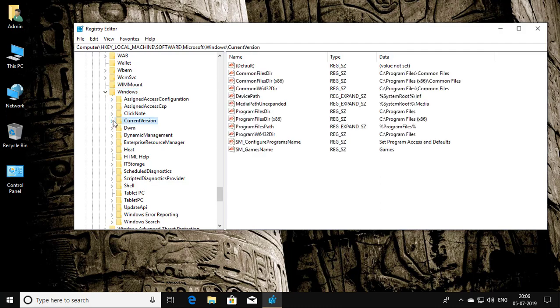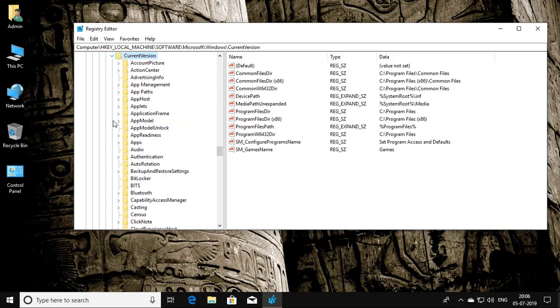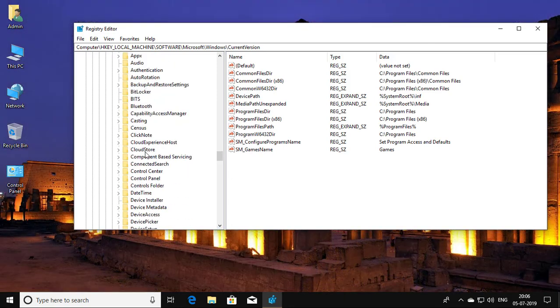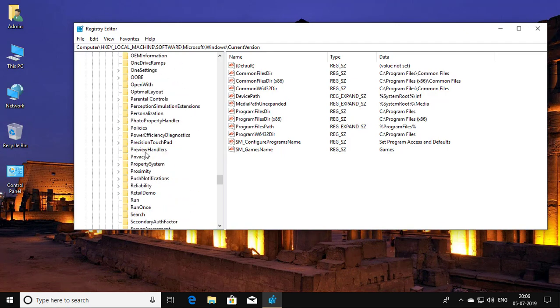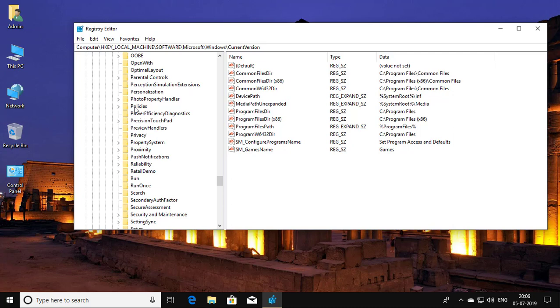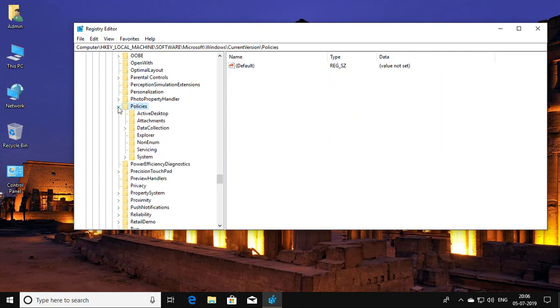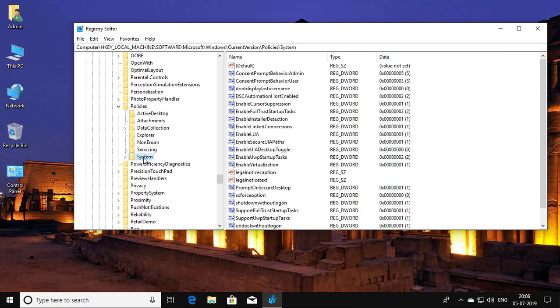Click and expand CurrentVersion. Click and expand Policies. Click System.